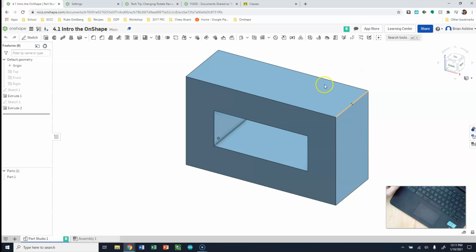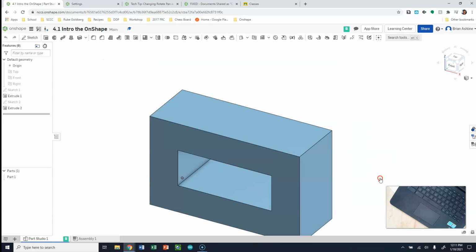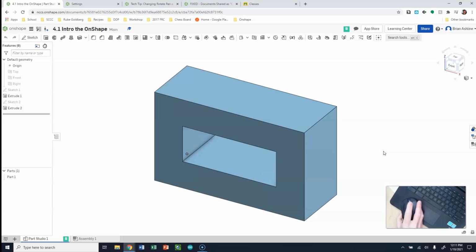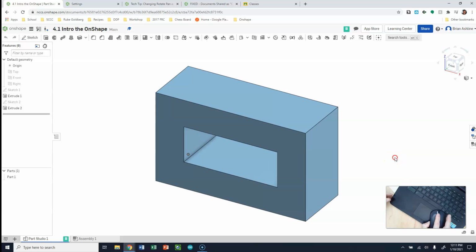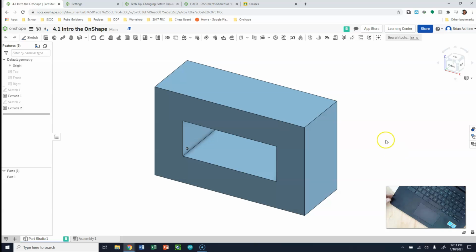Okay, so that's zooming. To pan, which means to move the object to the left, to the right, up, or down, in order to do that, if you were on a traditional mouse, you would click your wheel down and you would hold it, and then you would move that back and forth.